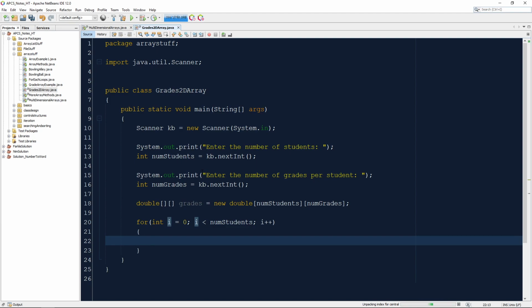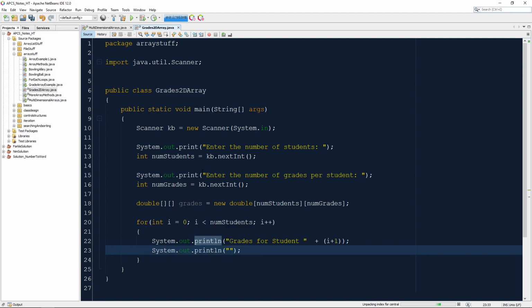And so let's go ahead and put out a nice message. We'll say, these are the grades for the first student, and these are the grades for the second student, and so on. So let's put out a message, something like grades for student, and I want to put the number. So I'm going to attach i plus 1 to our message. And then I'll put an extra line underneath it, and we'll talk about this in a moment. This is just a visual thing.